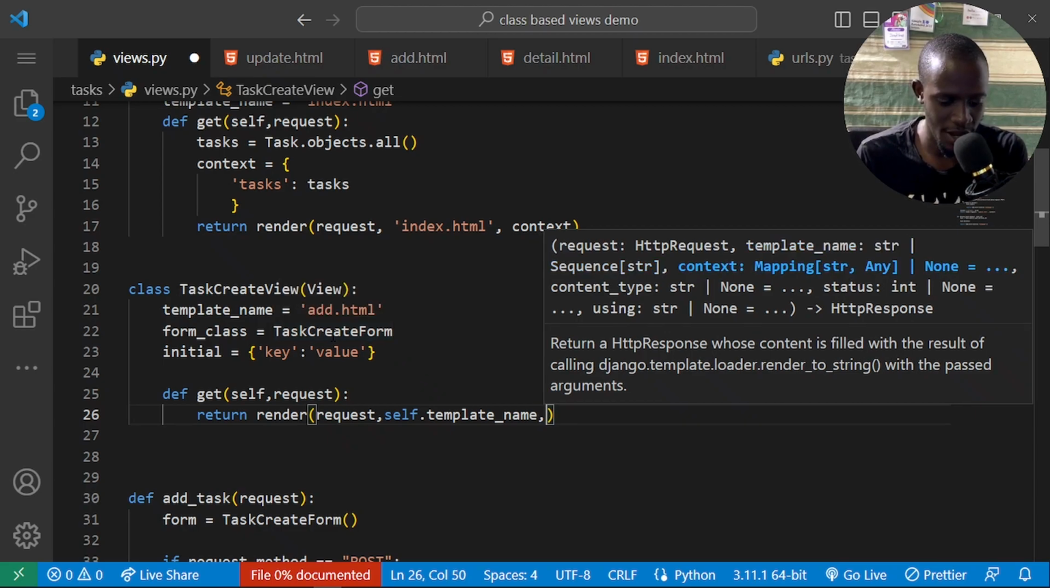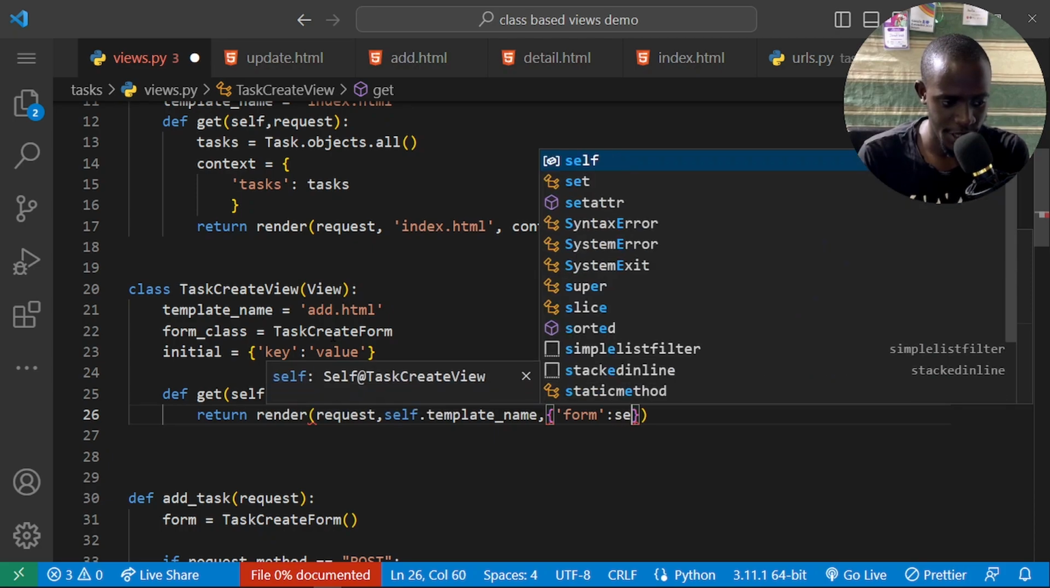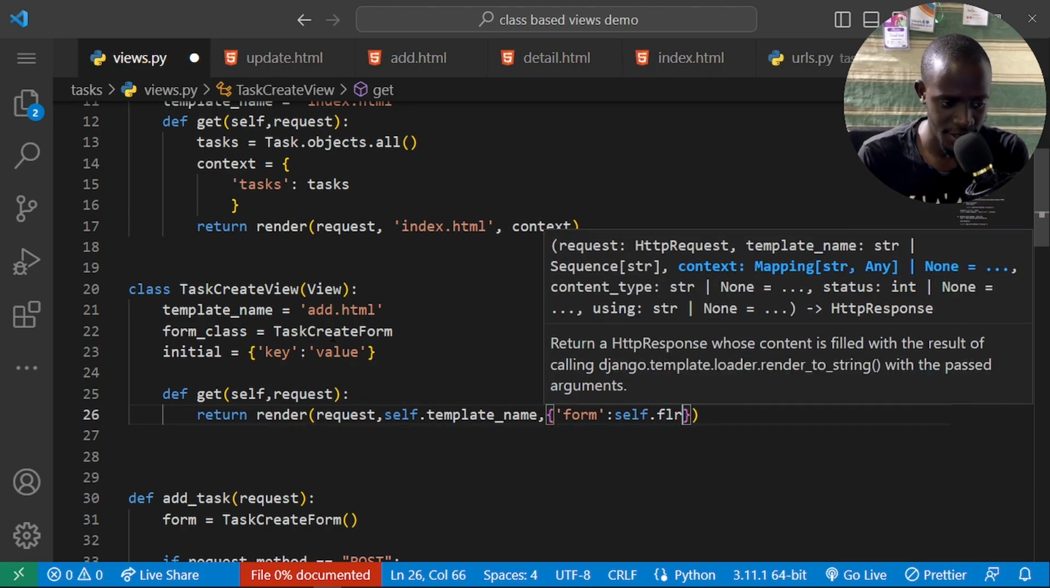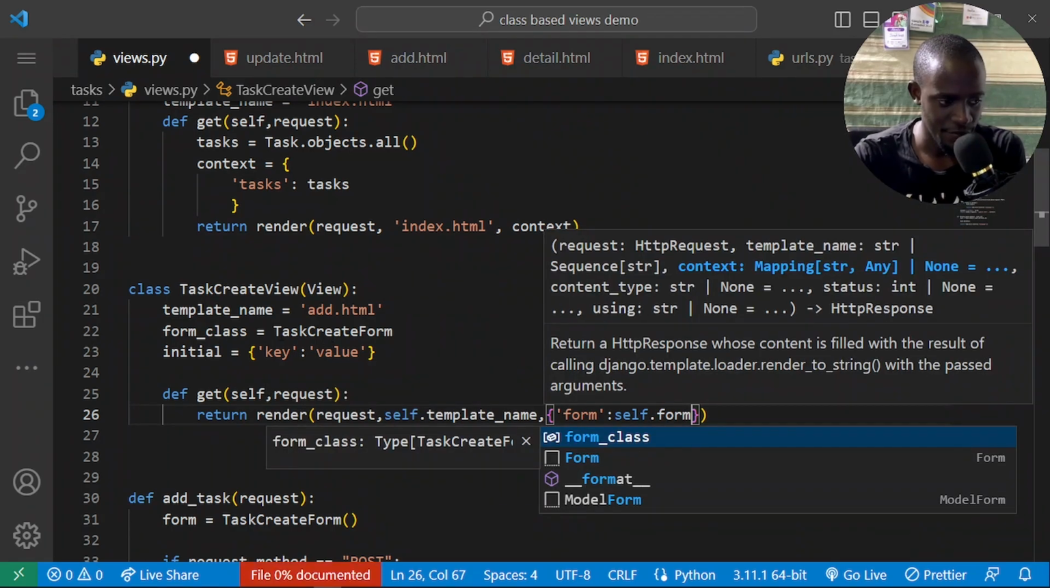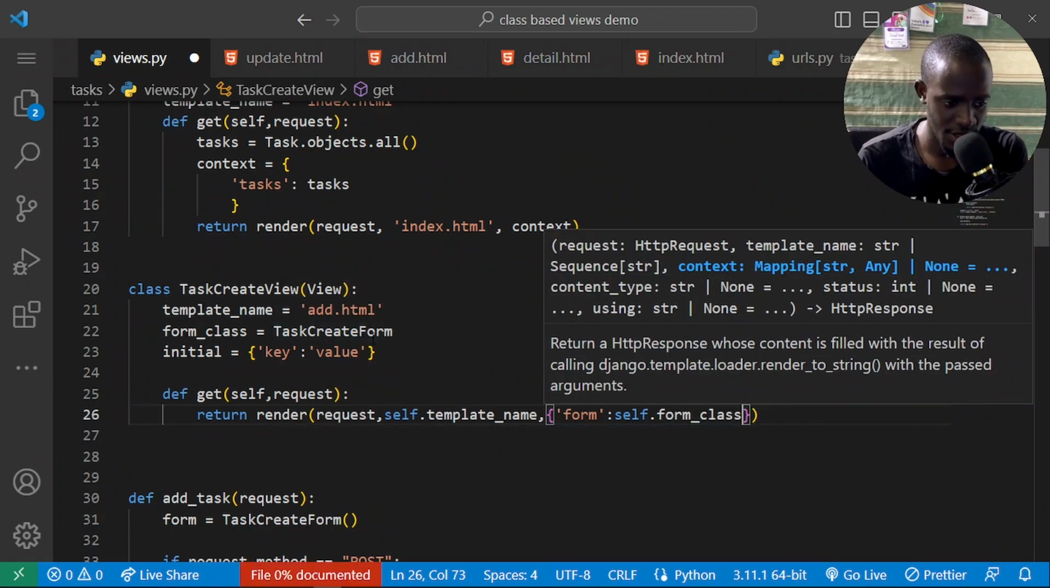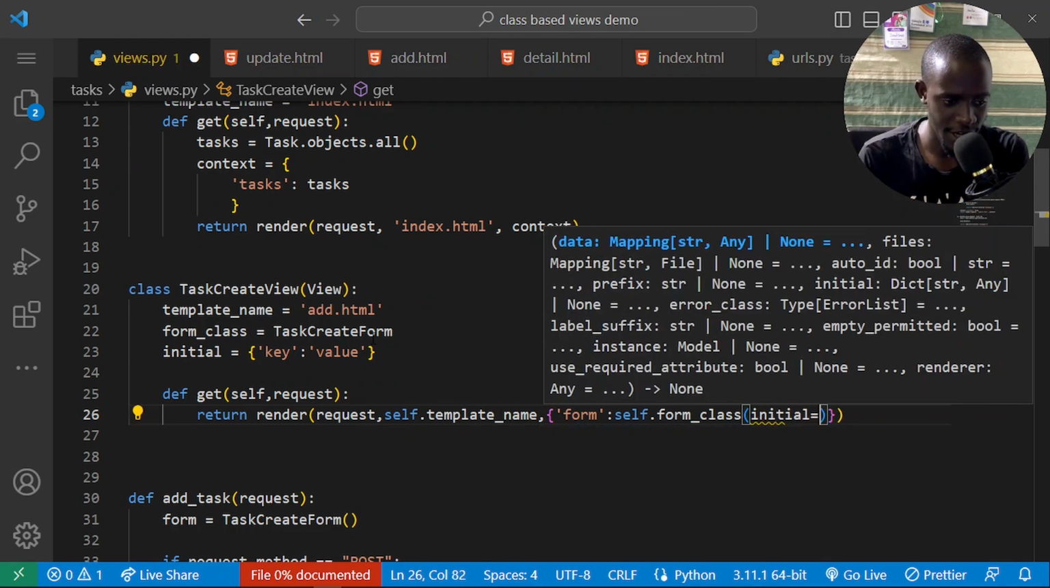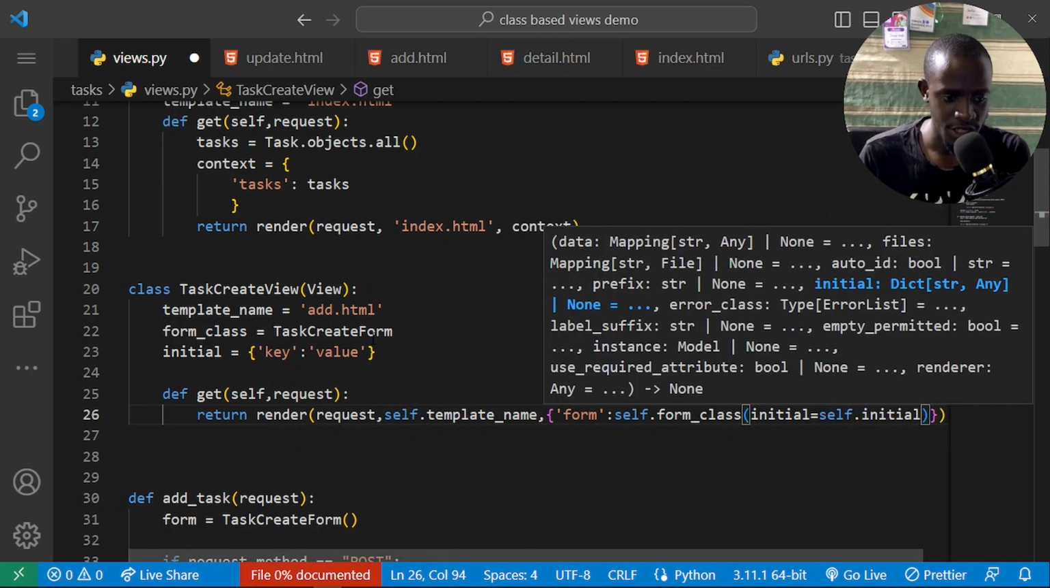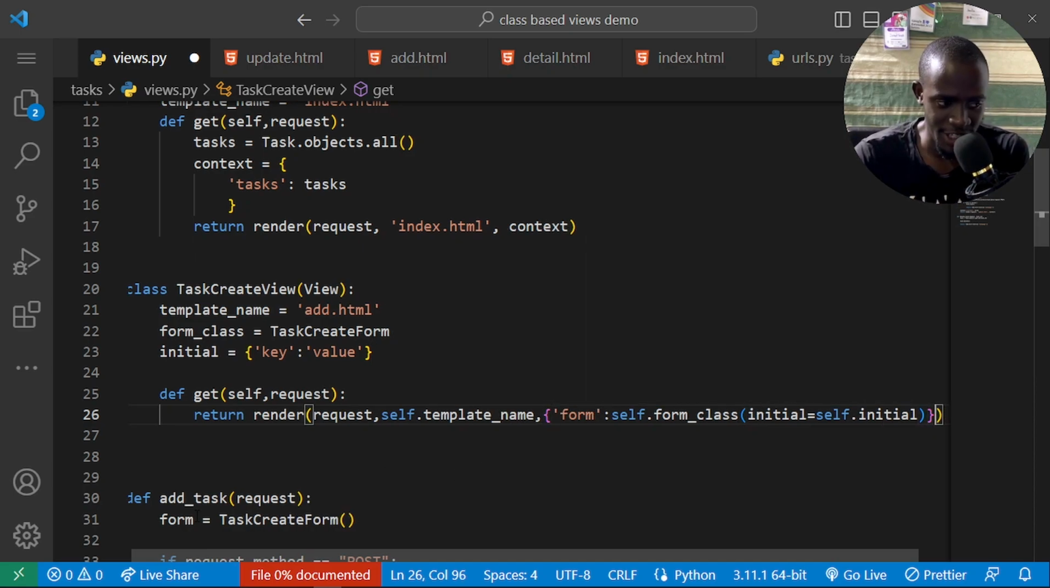So our context is going to have our form, but you can provide it as a dictionary directly. So what I'm going to do in here is to basically provide our form, and our form is going to be our form object. So in here we can say self dot form class, because we already have our task create form being defined here. So we can say self dot form class, and in here we can define our initial values as self dot initial. So just like you can see here, object-oriented programming is being utilized to make our code look more organized, which is beautiful. So I'll have to basically go ahead and change this.